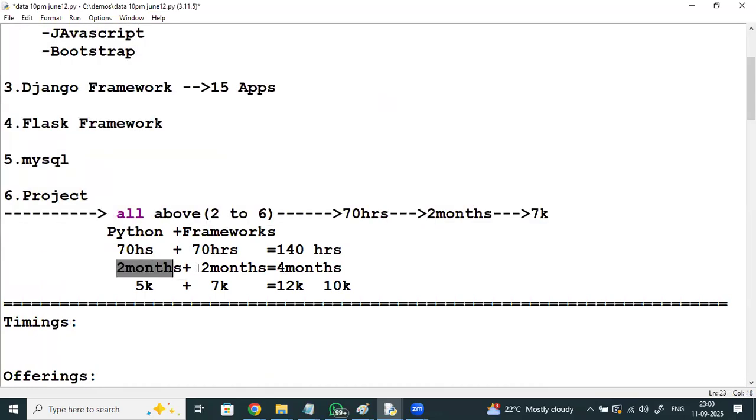2 months for Python, 2 months for frameworks, totally 4 months. If you are going separately, it is 5,000 for Python and 7,000 for frameworks, which is 12K. But if you are taking the entire Python package with a single payment, it is 10K.